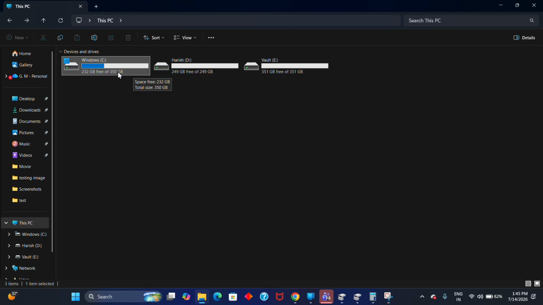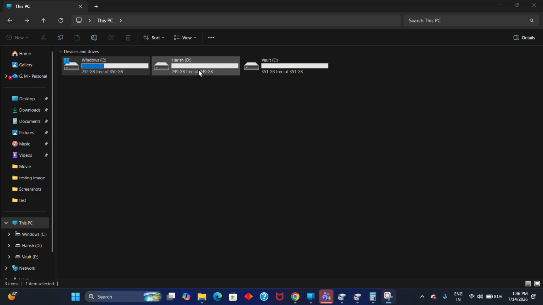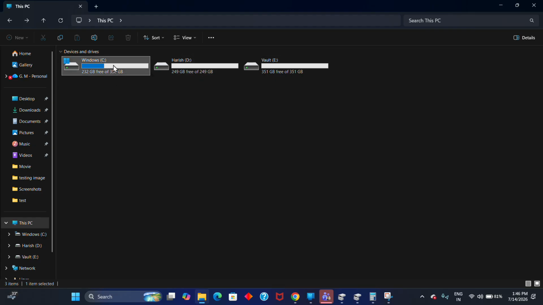Suppose you have 100 GB or 200 GB and you want to extend this partition for C or D or whatever. Now we have 350 GB and we want to add another 50 GB, to make 400 GB, and we want to take this space from another drive. Suppose the D drive has 250 GB, so we can take 50 GB from here and add this 50 GB to our Windows C. So how do we do this?